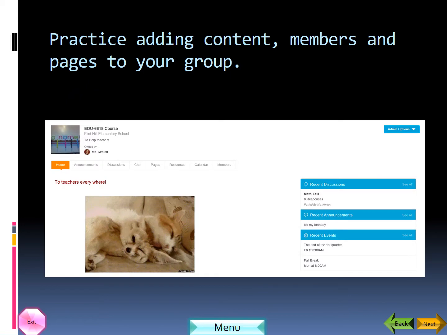Now, practice adding content, members, and pages to your group. Remember, this simulation is to help you become more confident in your ability to work with My Big Campus.